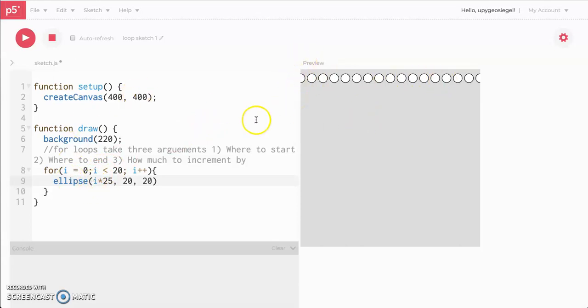So if you think about this, when I starts at 0, it's 0 times 25, the x coordinate is 0. When I is now 1, because it goes up by 1, 1 times 25 is 25. 2 times 25 is 50. 3 times 25 is 75. 4 times 25 is 100. I knew that. I'm sorry, I was thinking about other things. But you get the point. So we can make this go all the way across, all the way up.